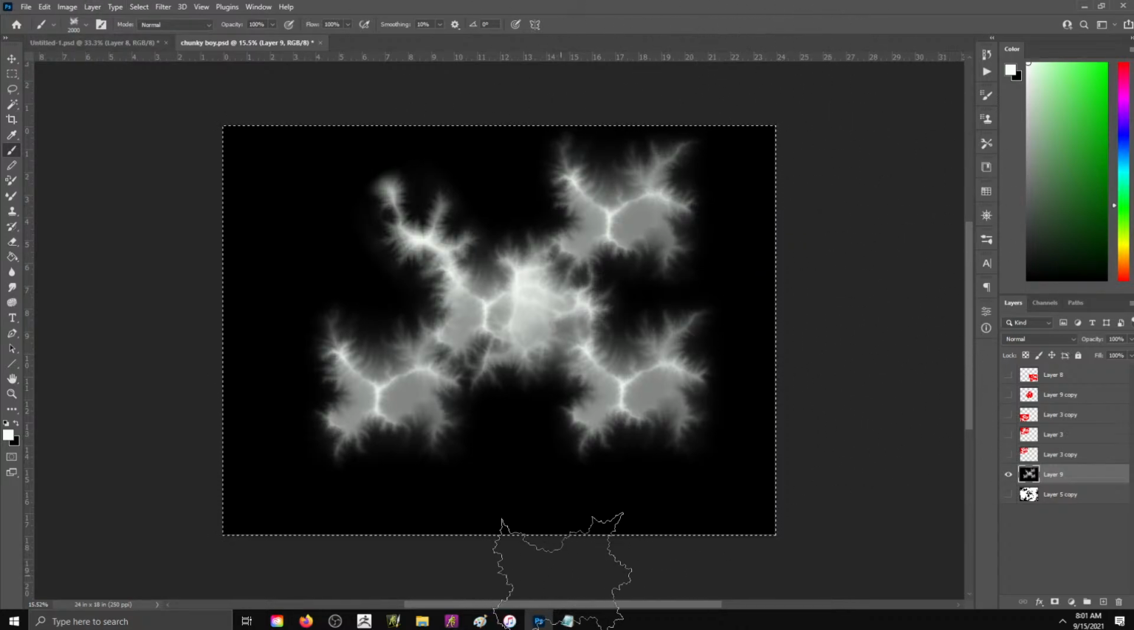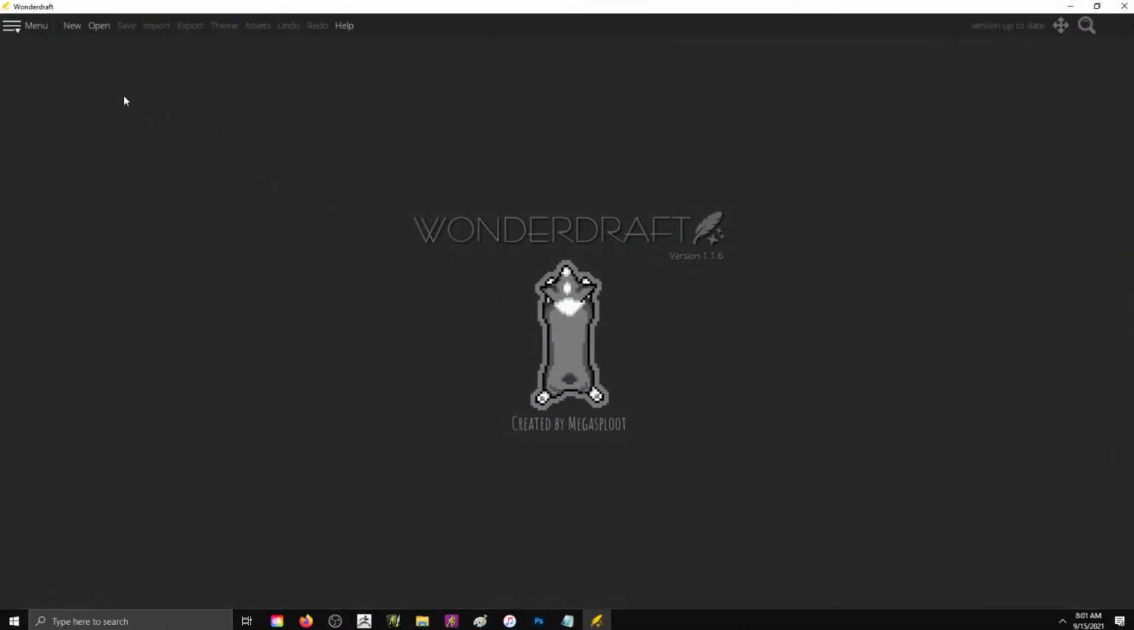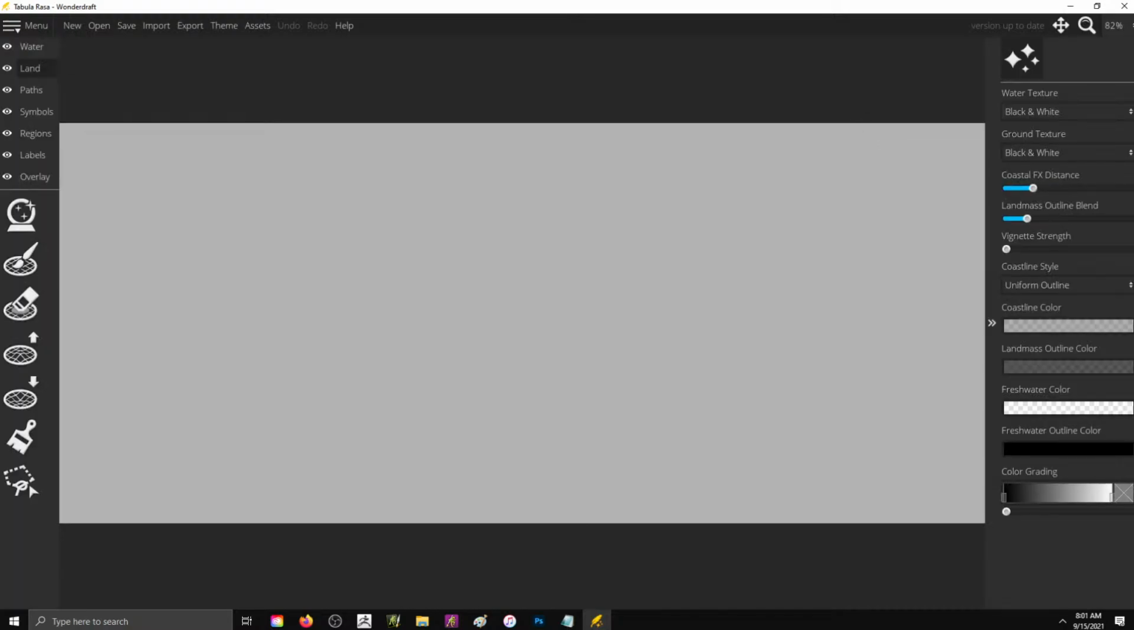Okay, first of all, Wonderdraft, let's go ahead and pull that up, is a wonderful feature that allows you to import height maps, or pretty much any other basic blocking of maps, or anything else like that.